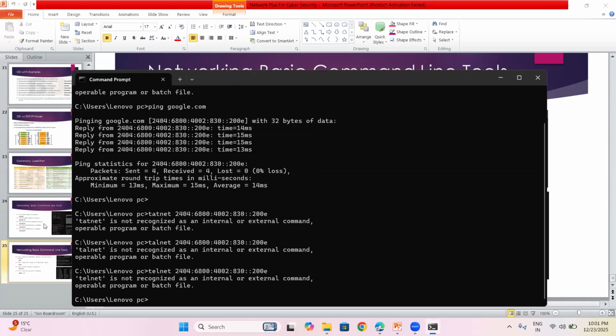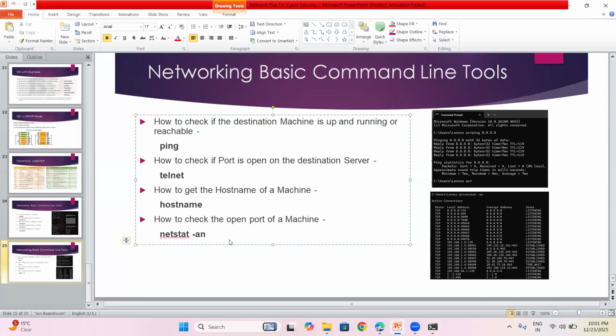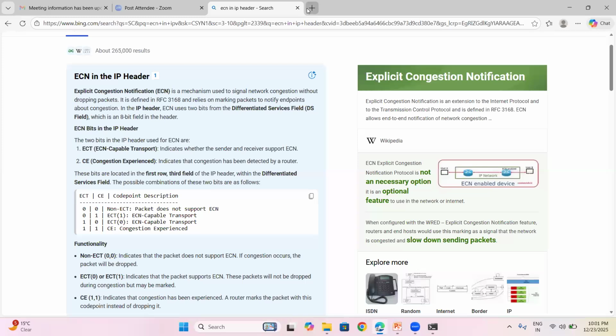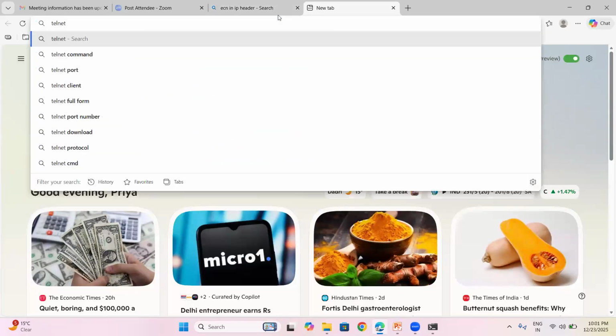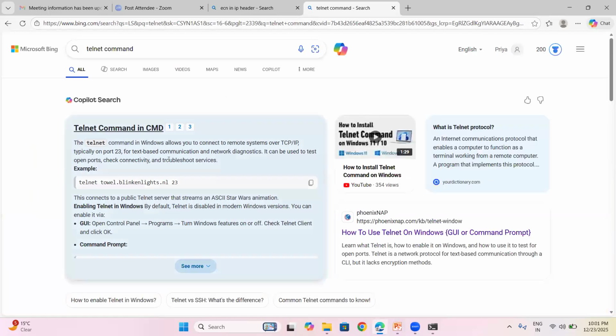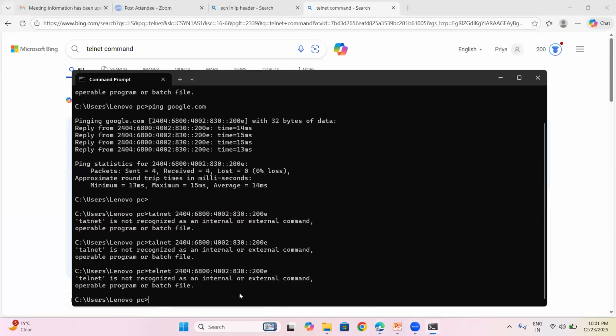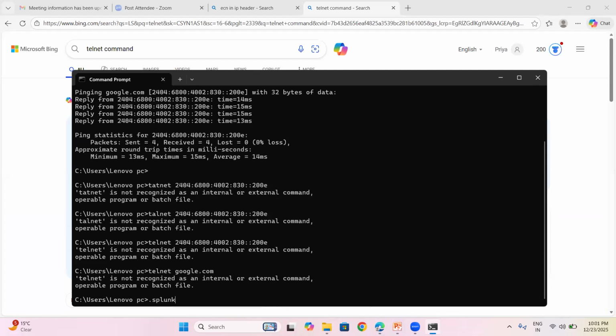Controlling the data. Telnet. Anyone having the idea why Telnet is not working? Sir, full domain name is required. So we provided the full domain name .com. Telnet google.com.